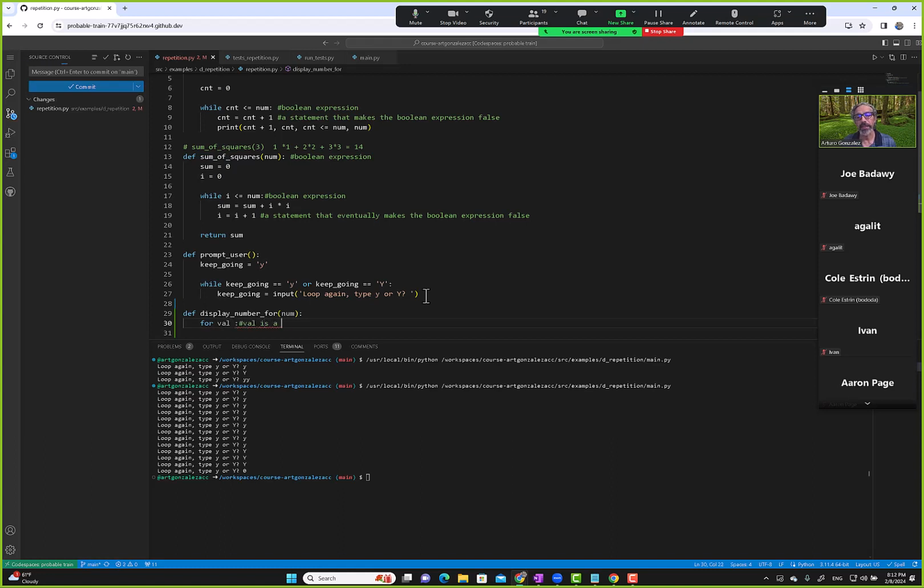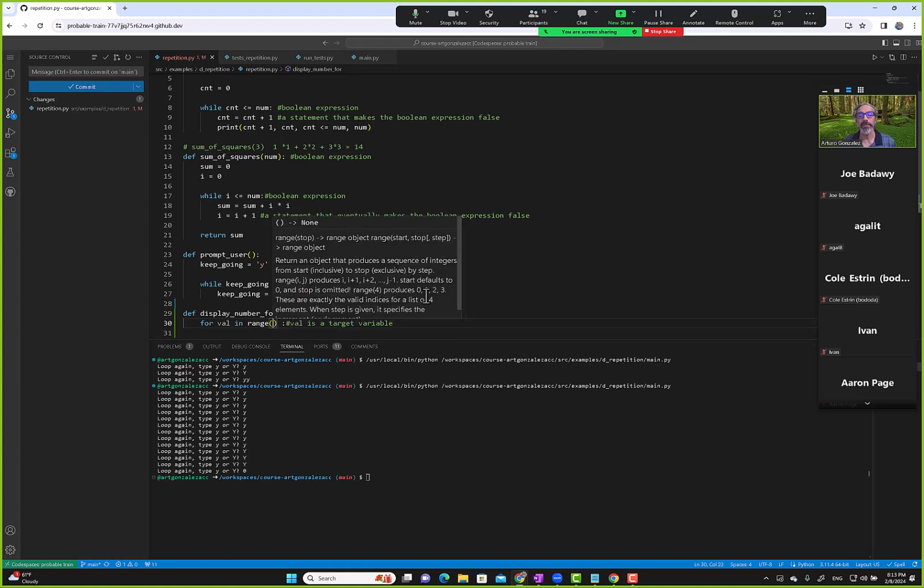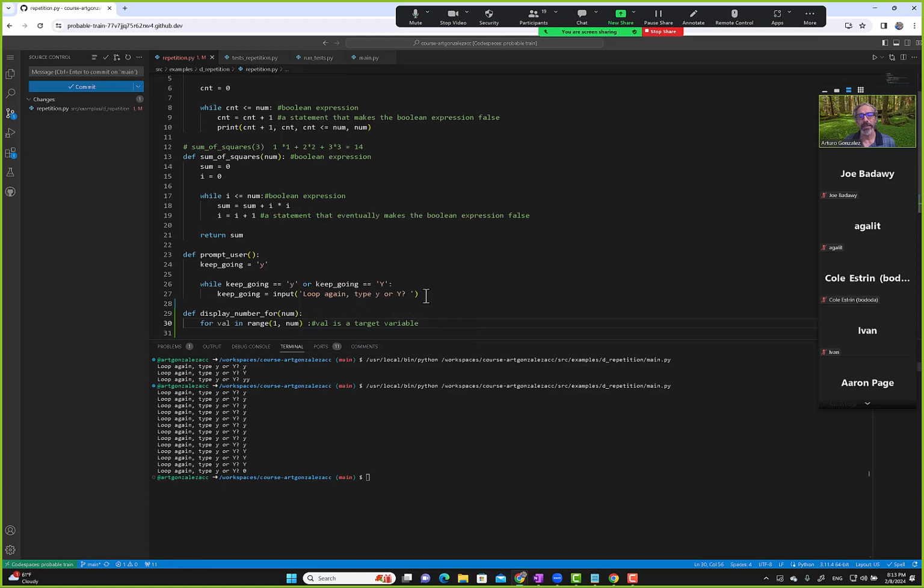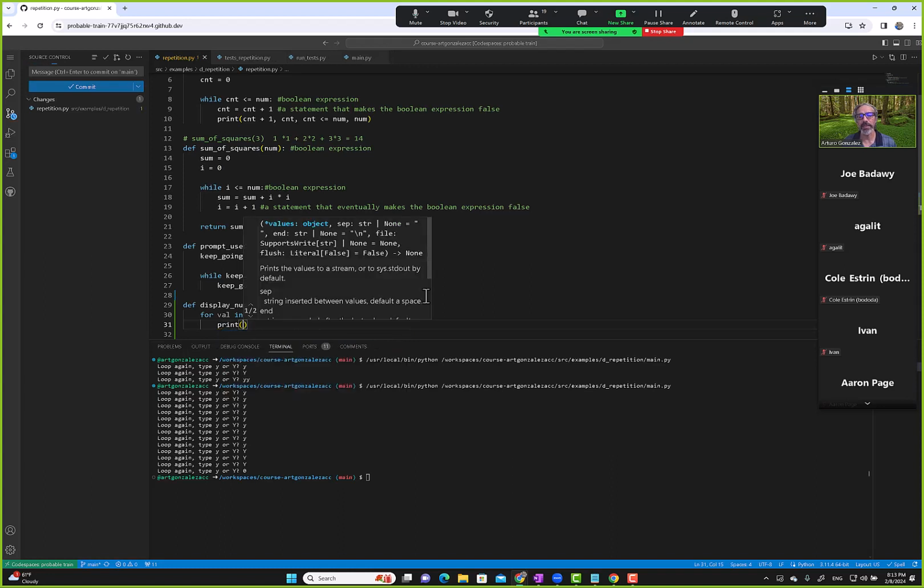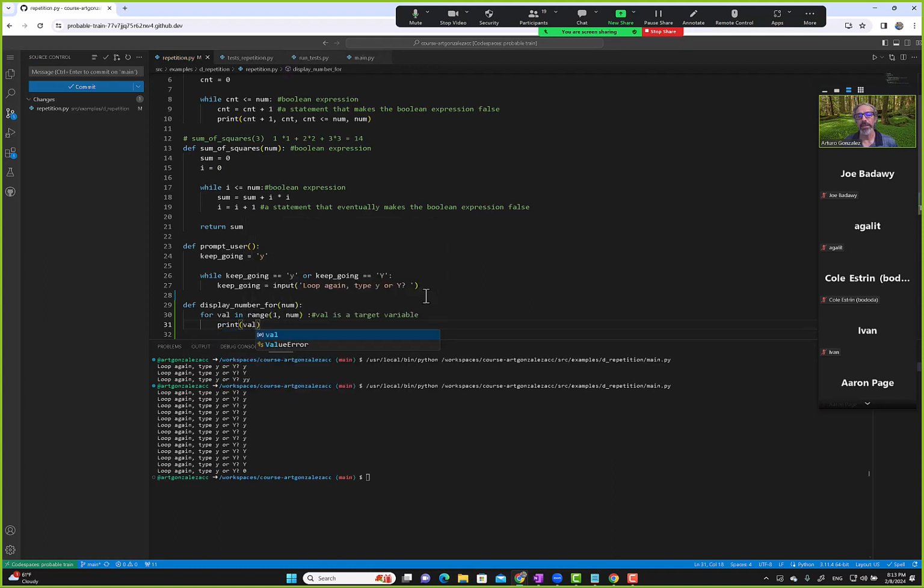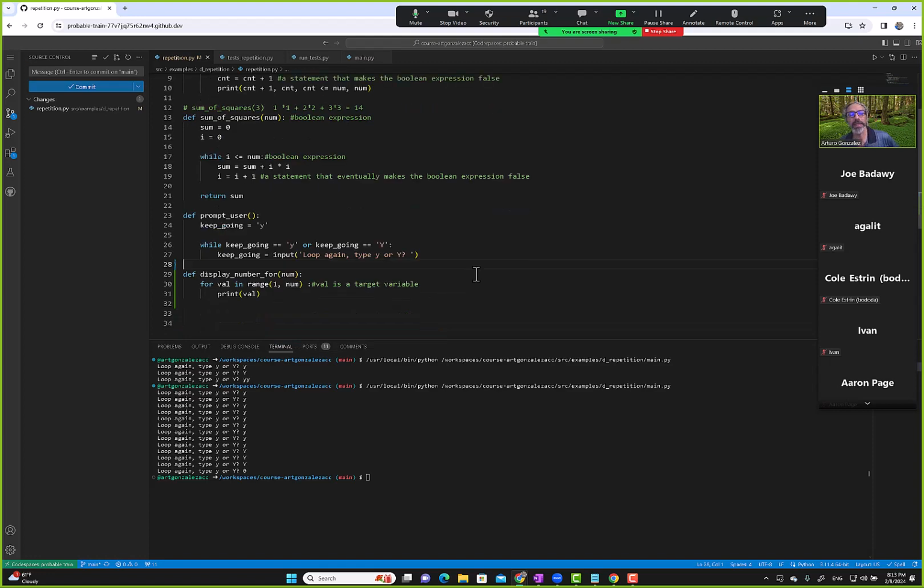Val is a target variable. So it's a variable. We can name it whatever. I name it val. For val in range, that's a keyword in Python. In range, we want from the number 1 to num. And let's see what that gives us. What are we doing? Well, we're just printing, right? Let's just print what? The target variable val. Okay, and this one we probably want to run it and then trace it to understand what's going on.